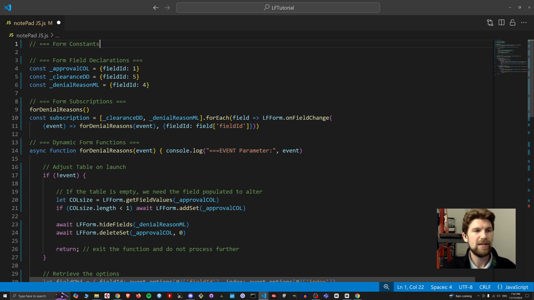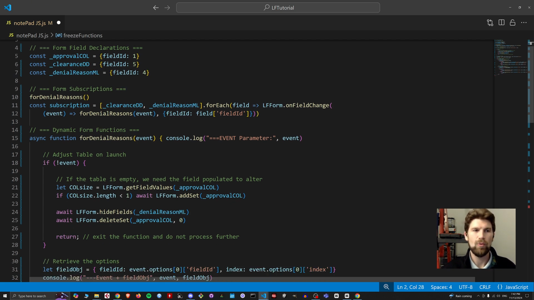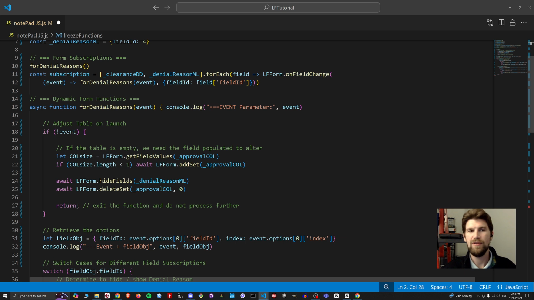So we're going to make a new section above everything else called form constants. This constant is going to be called freeze functions. It's going to be an array, and the only thing this array holds is one value. It's a 0 or 1: 0 for false or 1 for true. Do we freeze functions? If it's 0, we're not freezing. If it's 1, we are freezing.